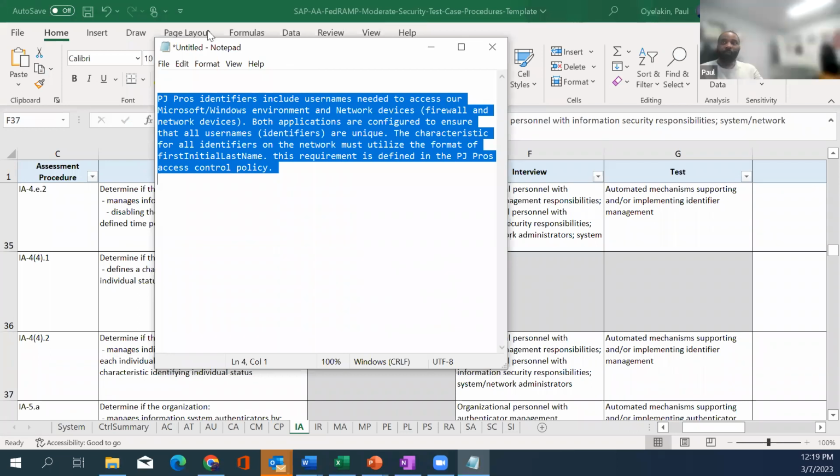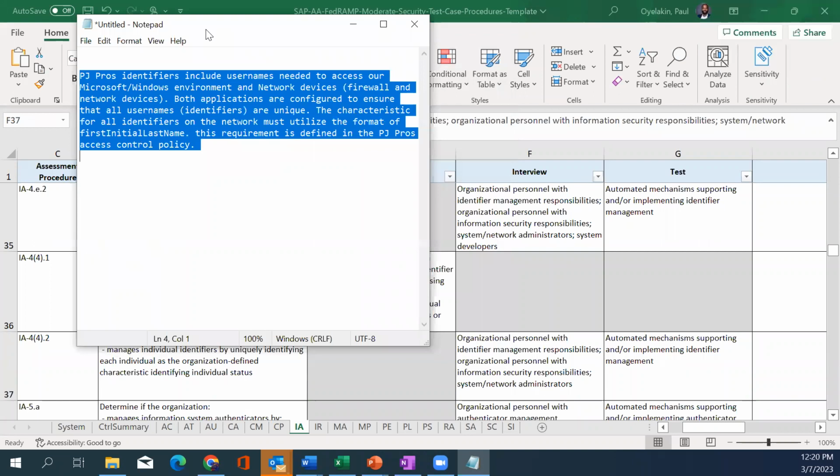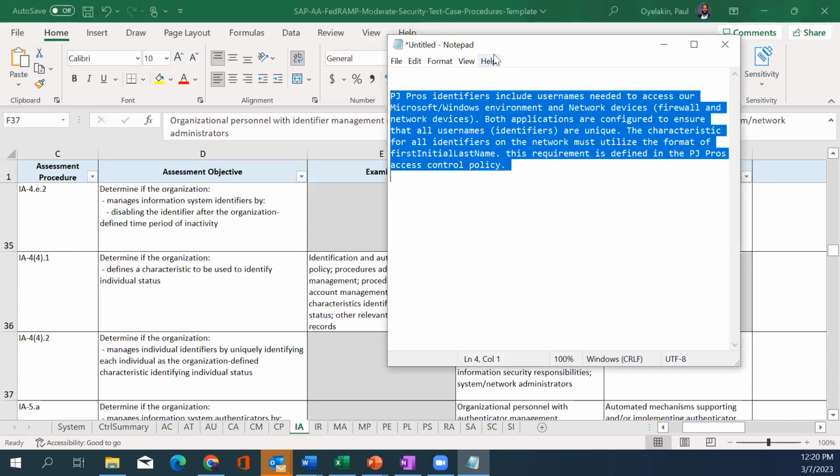Okay. Why we are in identification, but you are talking about access control policy. Shouldn't this be written in the IA policy also, or what? Great question. That's why sometimes I get confused for this.